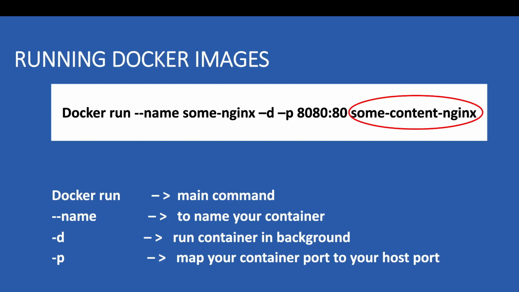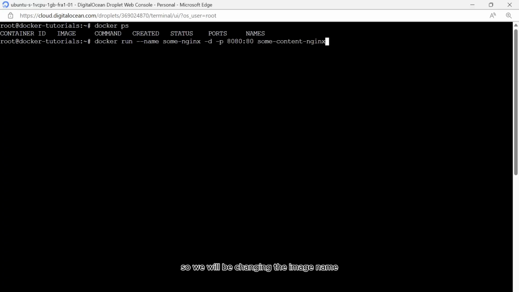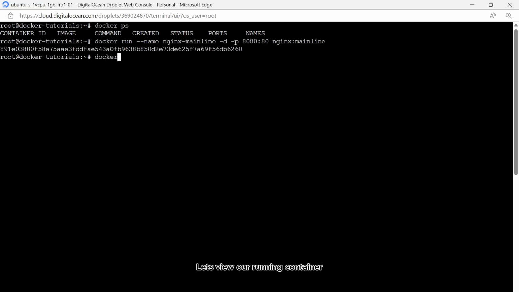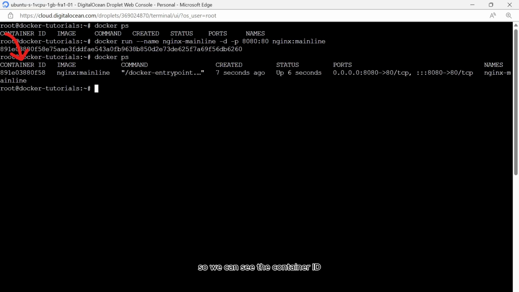However, in this video, I will be pasting the command into the terminal like that. So we will be changing the image name to the one we have downloaded. I have nginx:mainline downloaded, so that's what I'm going to change it to, and then some-nginx to our preferred name. Let's view our running container with docker ps so we can see the container ID, the time it was created and other details.